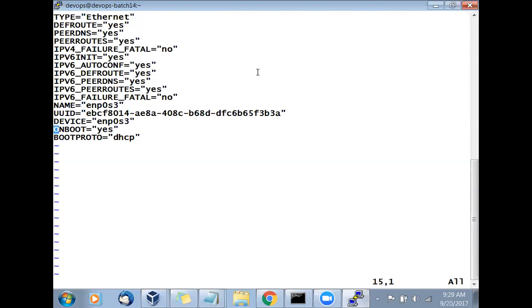But ONBOOT is what? Yes, that is your first thing. And BOOTPROTO is what? DHCP. In real time, all your laptops or desktop machines will have this setting. You have to make sure these two parameters are correct: ONBOOT equal to yes, and BOOTPROTO equal to DHCP. Suppose you are not getting the network. First you have to open this file and check that ONBOOT is equal to yes. If it is not yes, you have to make it yes, and then reboot the system or restart the network service. That is the step you need to follow.